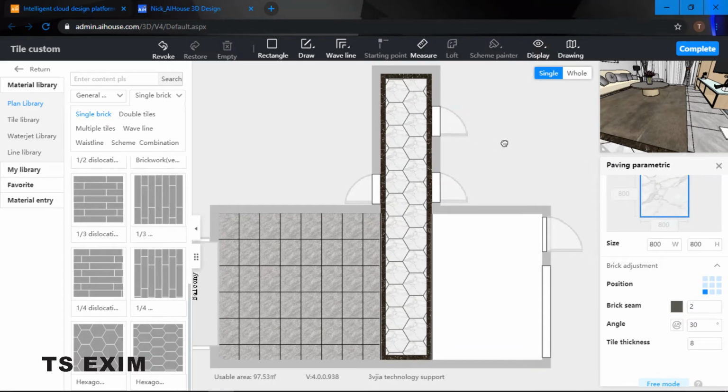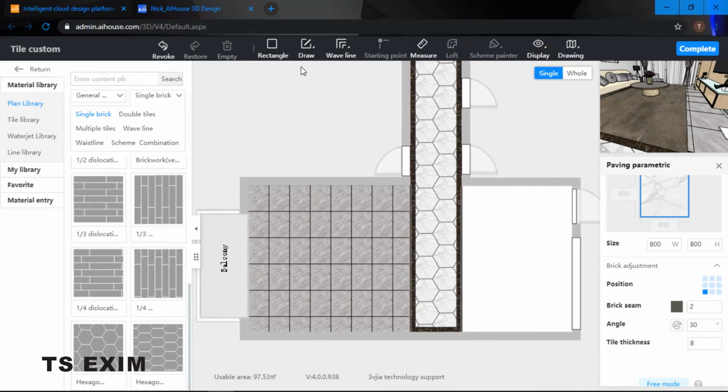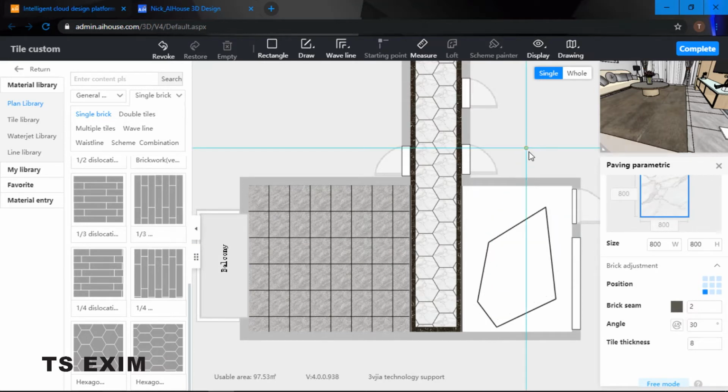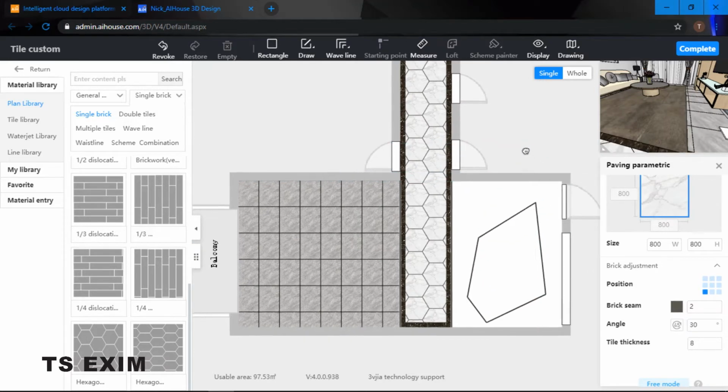All right, moving on, I'm going to introduce you to the straight line function, circle function, and the polyline function. For the straight line function, you may draw shapes or patterns however you want. Join them together, then right click to exit.